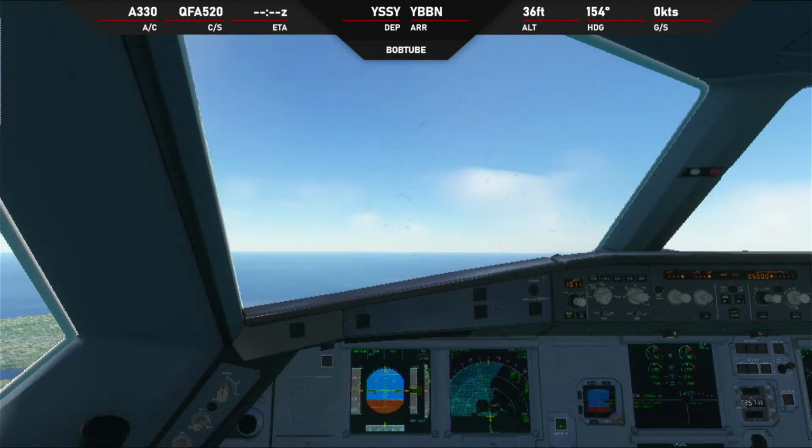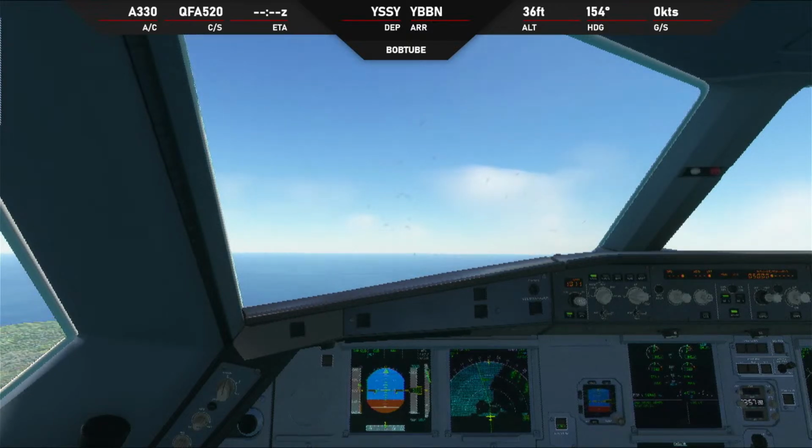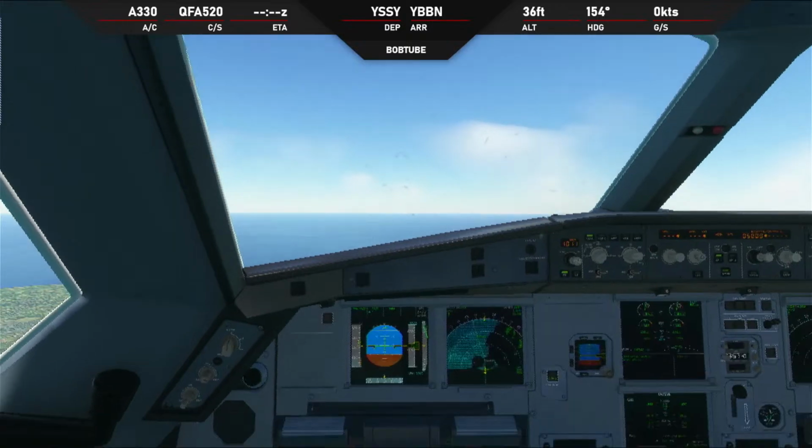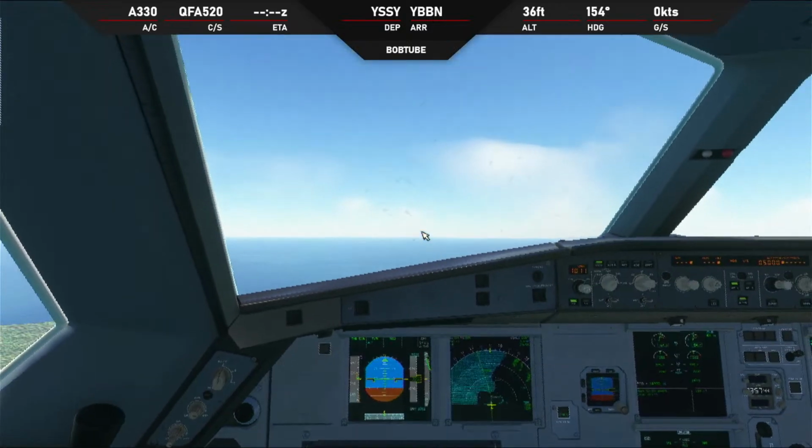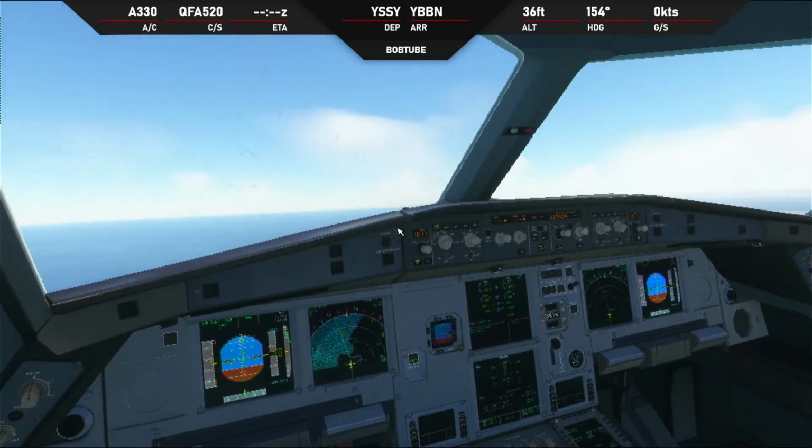Melbourne Centre, hello there, Qantas 520. Climbing 3,000 for 5,000. Qantas 520, Centre, g'day, identified. Climb via the SID, flight level 280. Climb via the SID 280, Qantas 520.